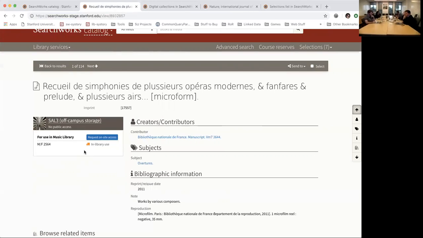As you can see, this is particularly helpful for locations that are meant for on-site access only, or things like short loan, short time course reserves, stuff like that. So it can be really helpful.